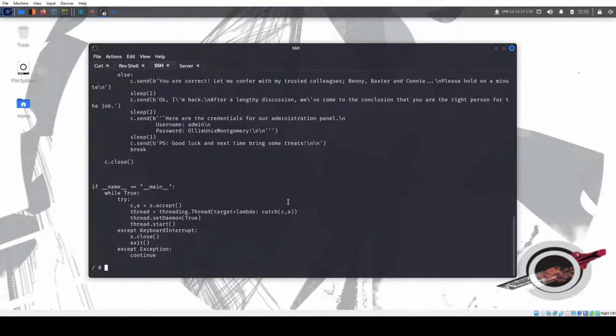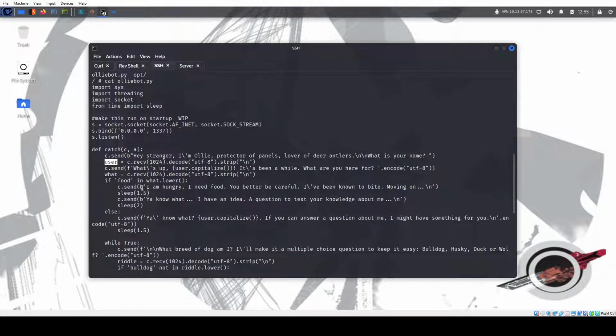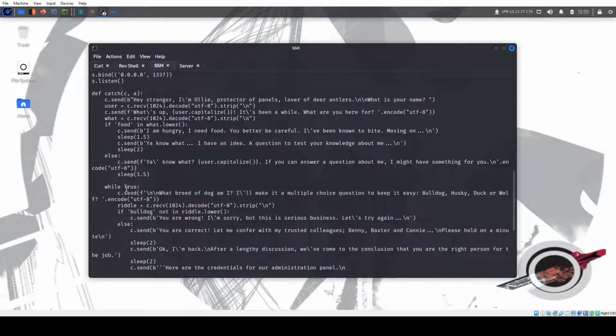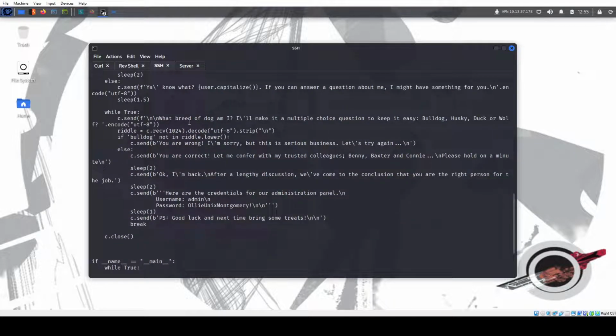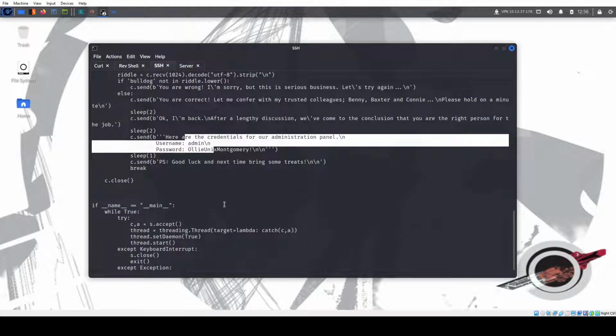Ollie bot. So what is this about? So import sys, threading, socket, listen on port 1337, and here it is. So it sends a stranger, and then it receives and decodes it. So what's up, and then it takes user, so that's what we send it to. Then it asks, then if is food, and then it sends it again. Otherwise, it still sends it, and then it creates a loop, and then it asks the question, and then it sends us our credentials, and that's it.